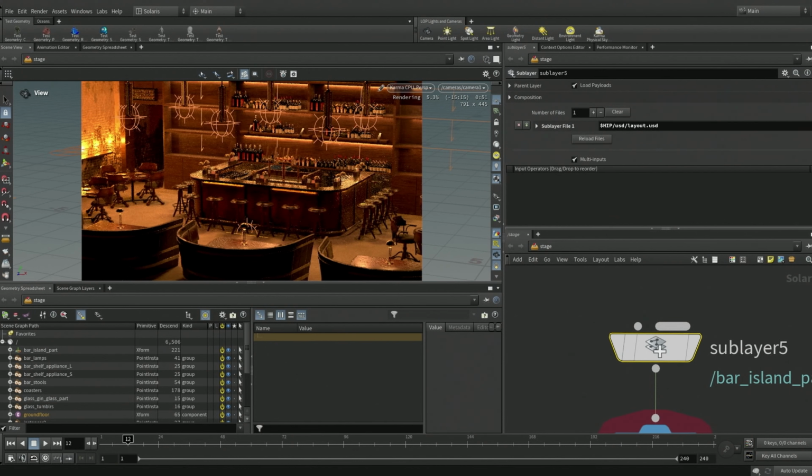Once the layout USD file is published, it might get picked up by a lighting lead who goes ahead and sets up lighting for the entire sequence. When loading the layout USD file, the lighting lead would use a sub-layer node, not a reference node. You might ask why. It's important to remember that a reference lop allows you to load a specific primitive and its children from a USD file.